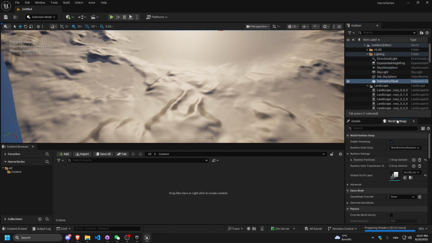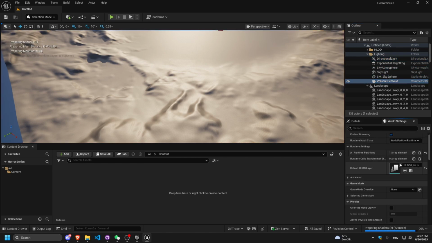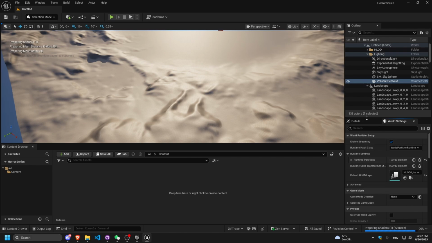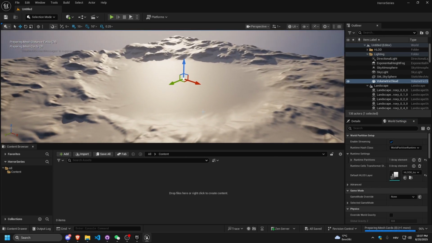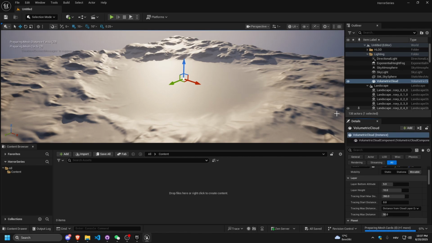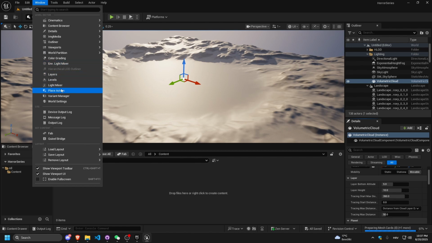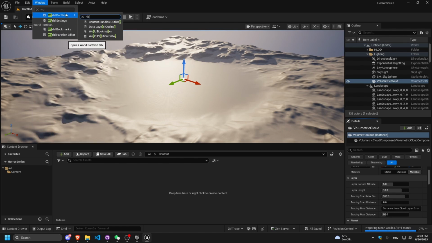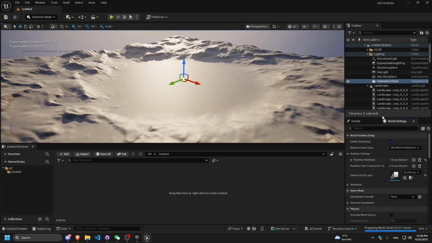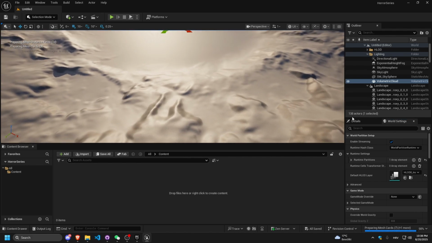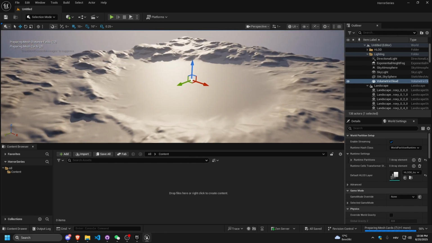And here you have world settings, and this is of course for the settings of the world you are inside. If you, for example, lose world settings, you can always go to window, and you can find world settings here like this, and now you have it back. I know that a lot of people lose it and then they can't find it, so good tip.